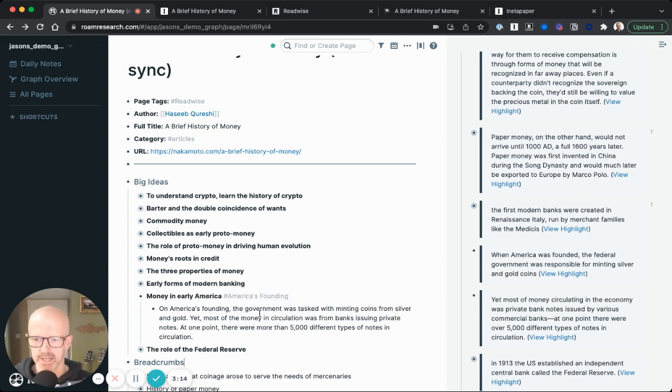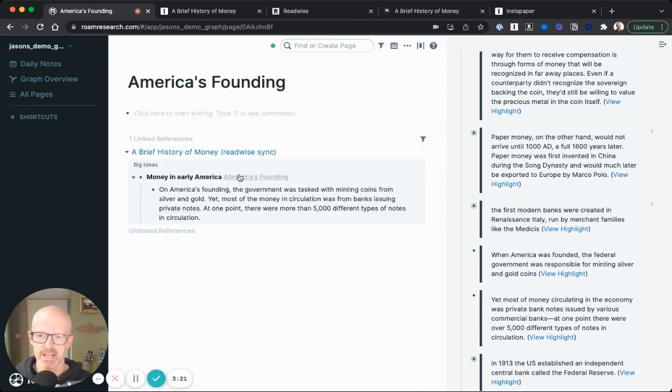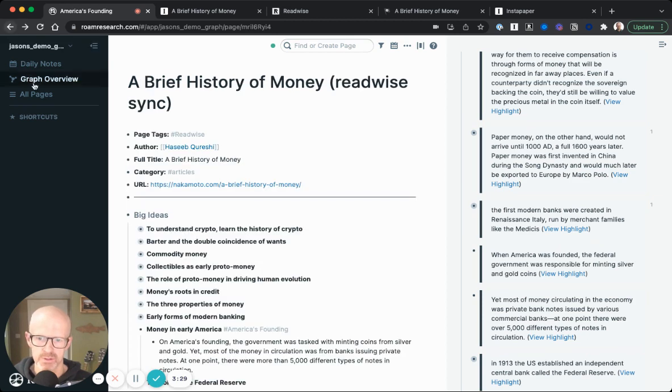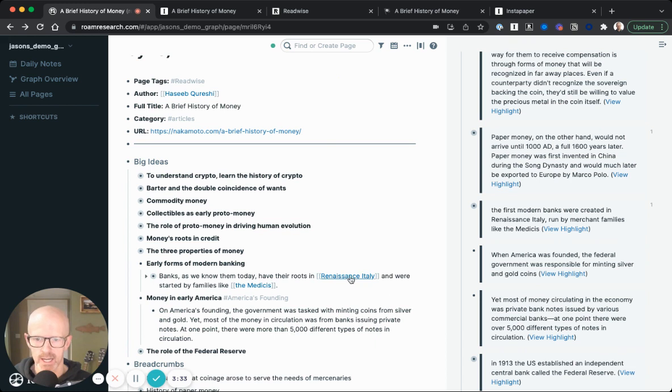And again, the idea here is that this idea will now live not only on this page, but it will also live as a linked reference here on America's founding. And as I build my graph and come across more ideas related to America's founding, they're all going to aggregate here and allow me to spot those connections. So those are just two very simple examples. Again, we used an inline linking method here and a floating tag method. And as you're going through these notes, feel free to add these links liberally as you spot ideas and concepts that you might want to reference outside of the context of this page.